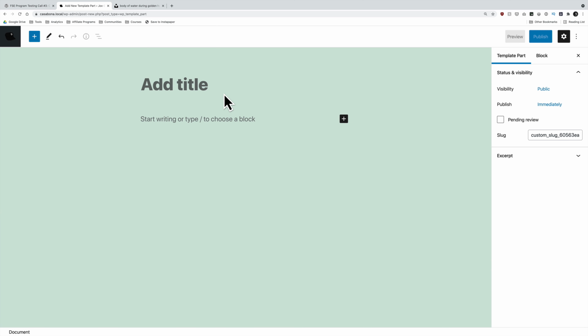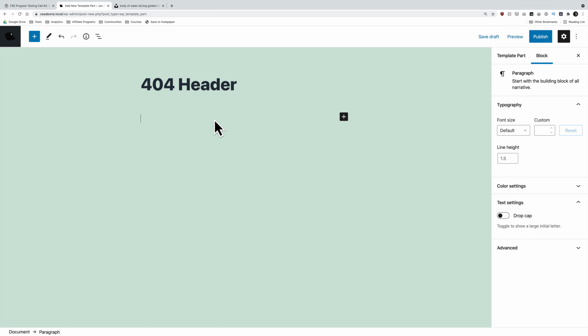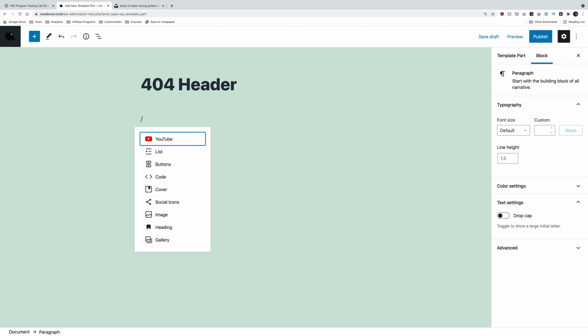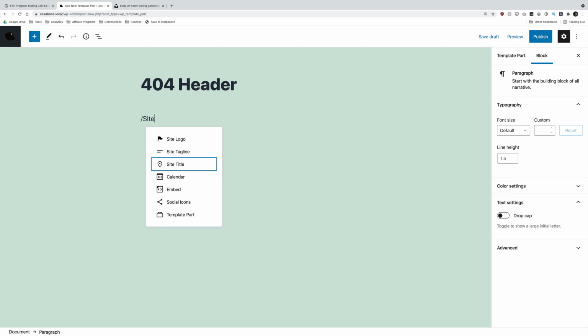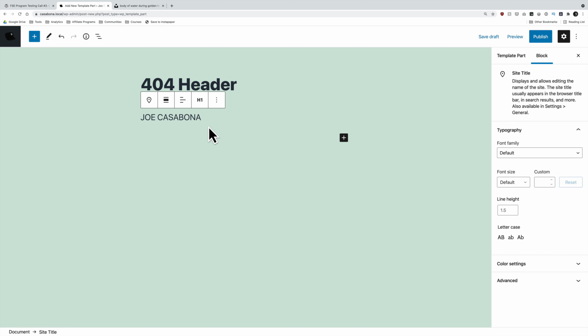I am going to call it 404 header. I'm going to put just the site title in for now. And I like to use the slash to summon the blocks menu. And I can choose site title. So that's good. I can modify that further in the full site editing page, but I'm going to save that.